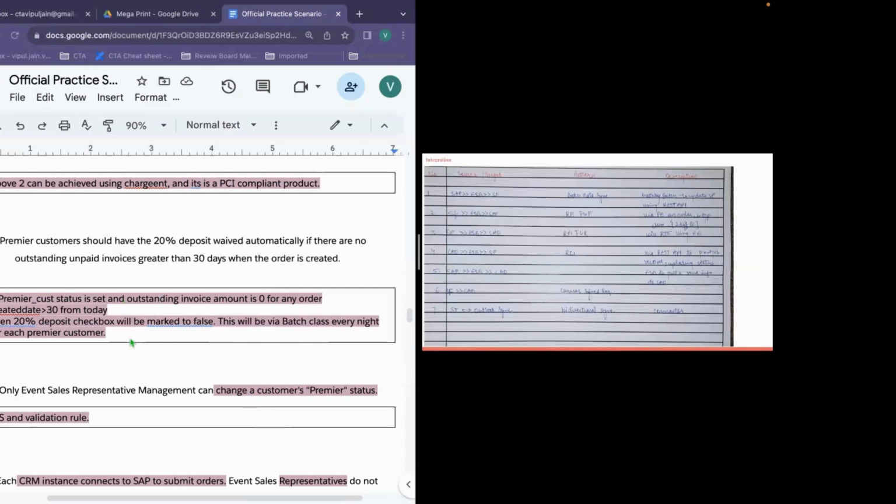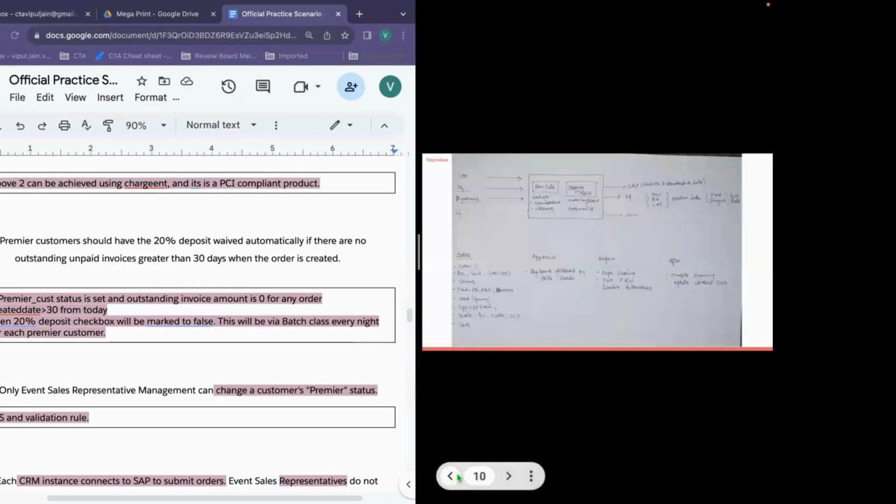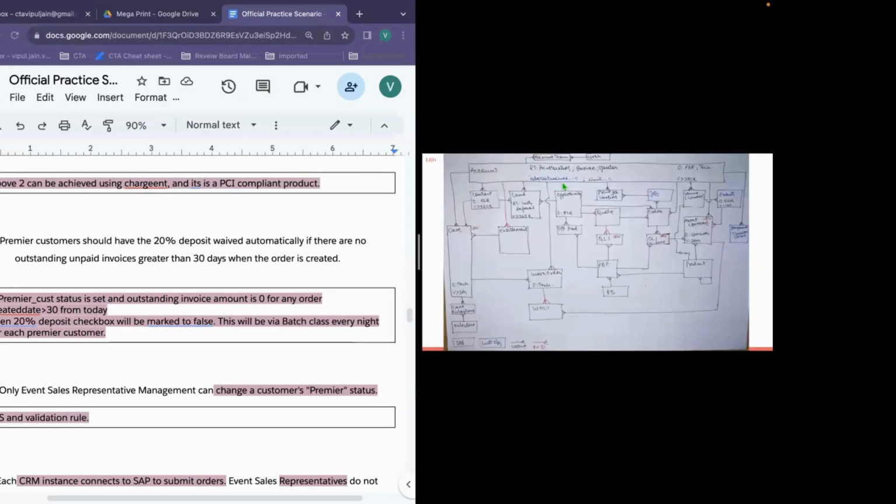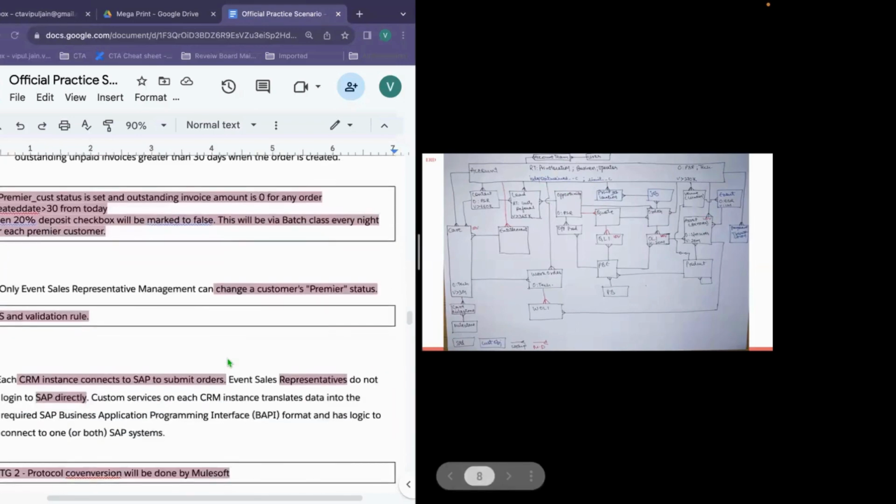So if the status has been marked as a premier customer, and there is no outstanding invoice from any order that has been created more than 30 days ago, there would be a batch class which will keep running, checking this information. And if no such thing is found, it will update a checkbox called is deposit waived, so that the 20% payment won't be needed for any such premium customers.